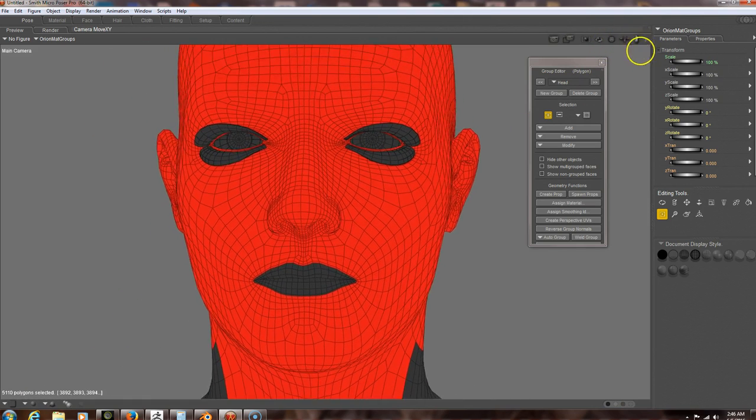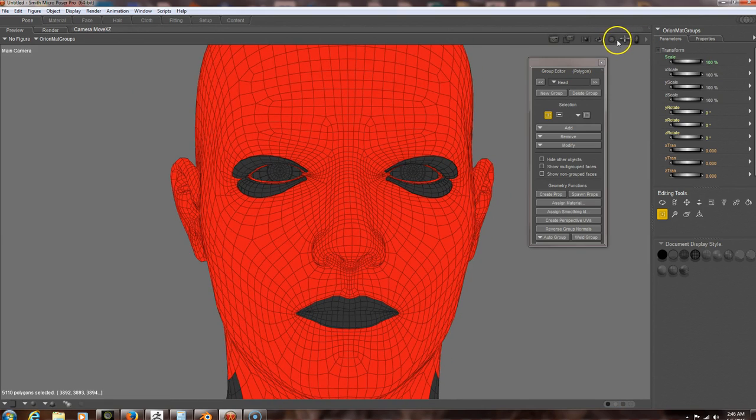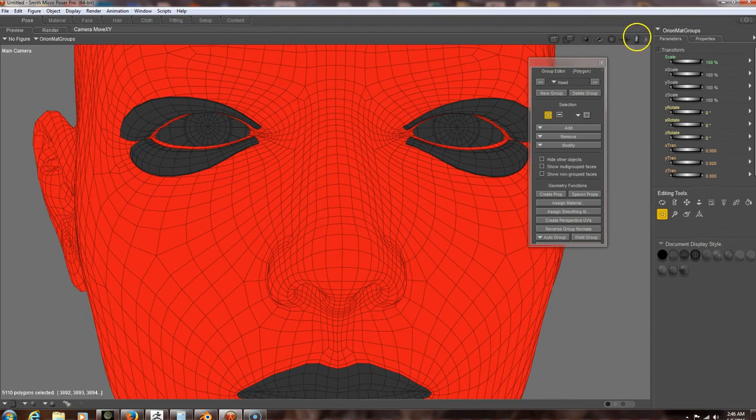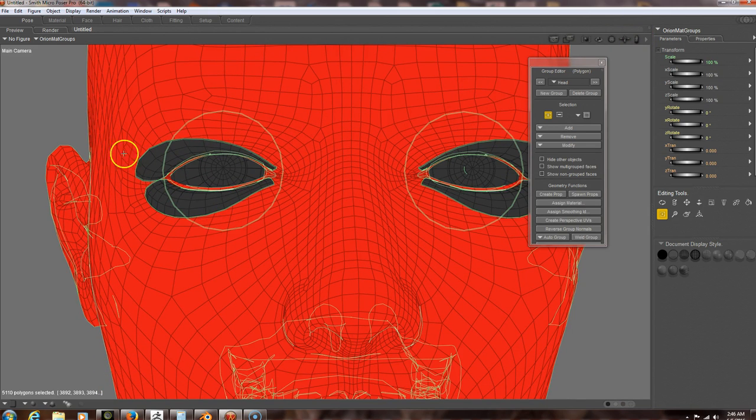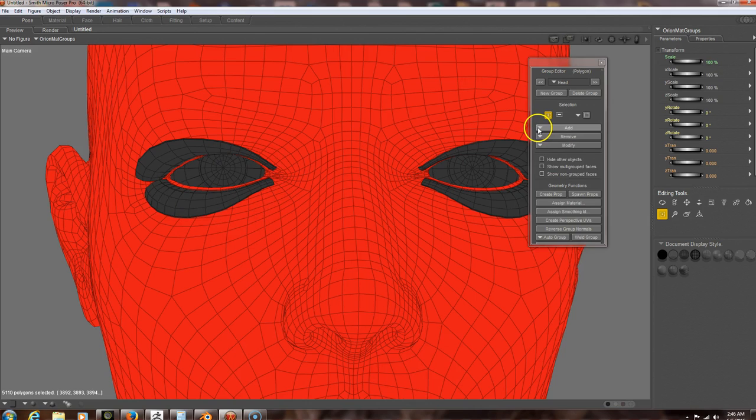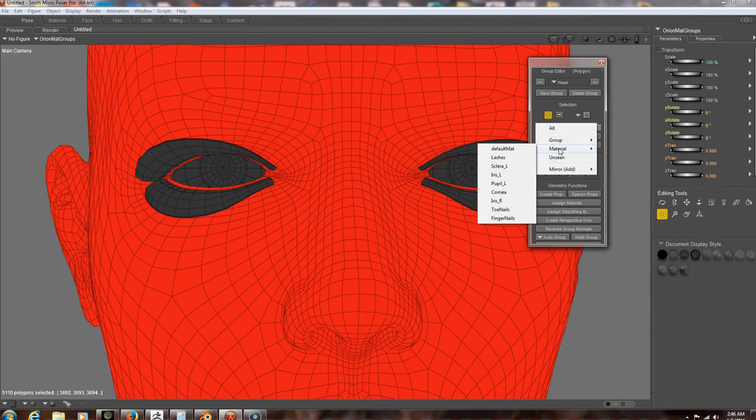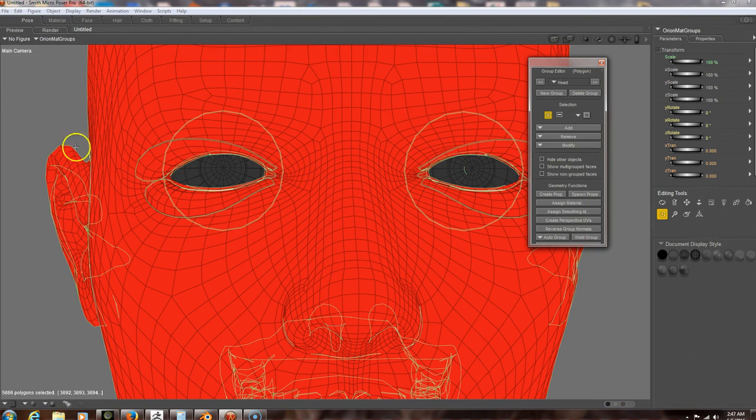Another thing you can do to make it faster and easier on yourself, I already have some groups set up for his eyes and his eyelashes and all that stuff. So instead of having to come in here and select all of that stuff again, I can do add by group or by material. If I've already got the material zone set up, I can select any one of these and add it to my group. So right here I'm going to select lashes for the eyelashes. Just select that and it selects the lashes. And that's it.